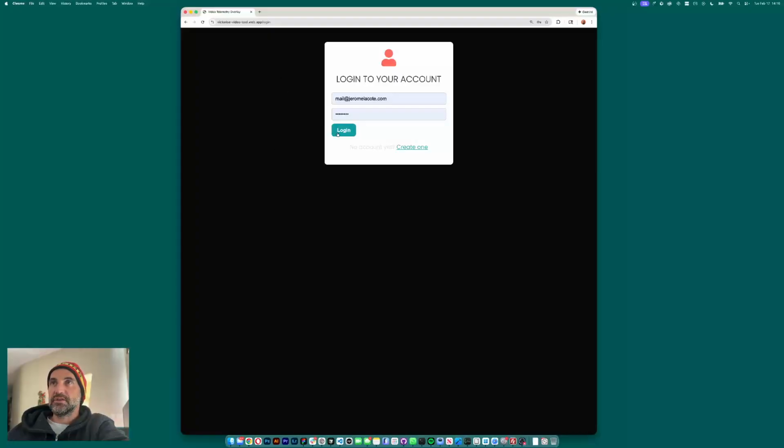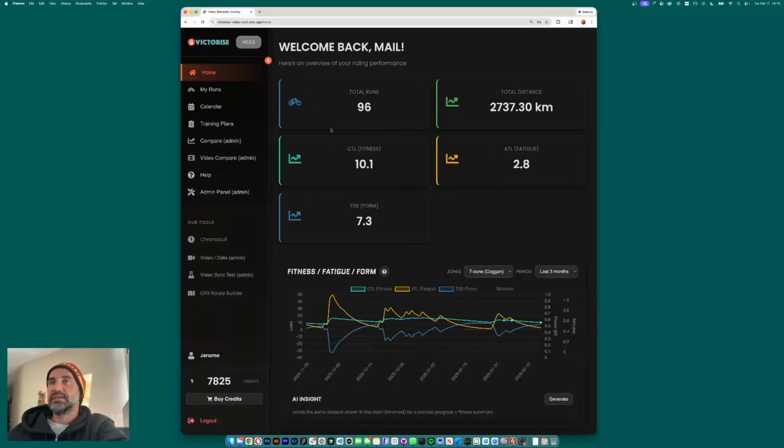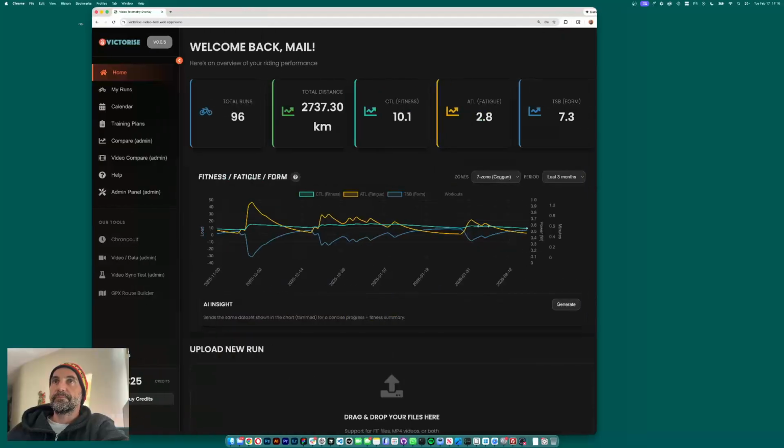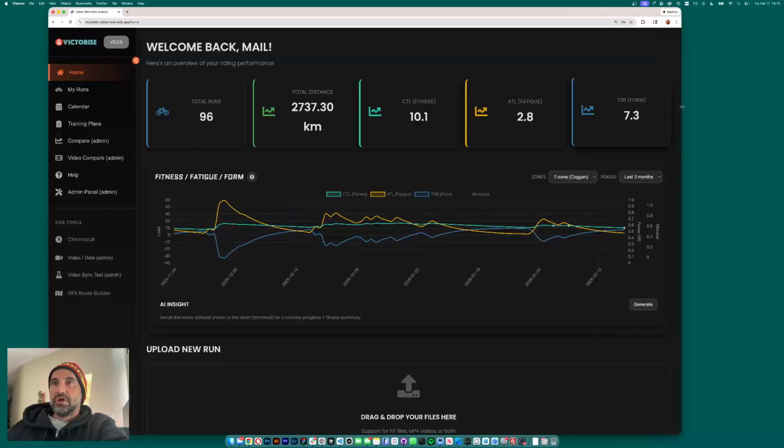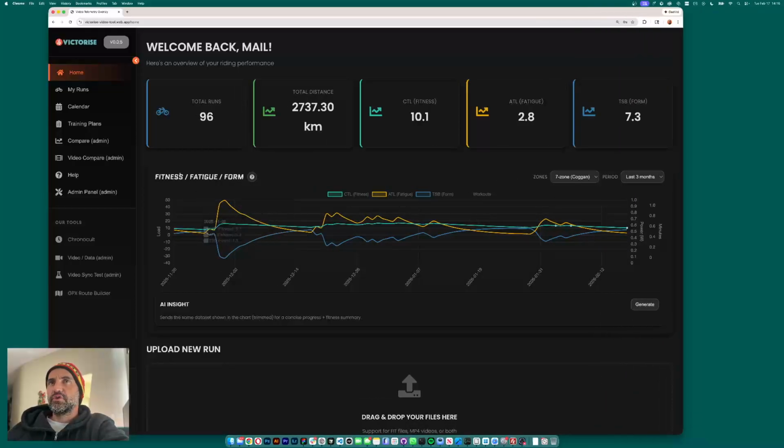So I can sign in as usual, and that's our new dashboard. As you can see, I have some new features that will show you fitness, fatigue, and form, similar to what TrainingPeaks is doing. It's your CTL, ATL, and TSB, and you can see the evolution over time. We'll get back to that. I will show you how you can make training plans for your fitness progress.